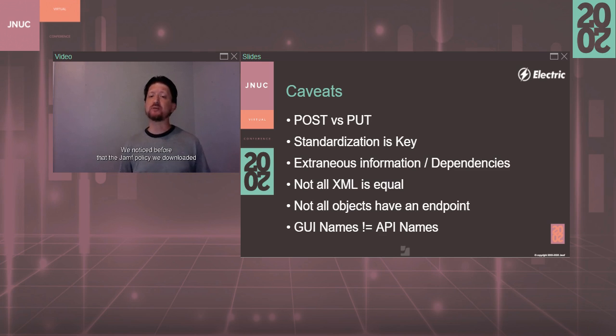We noticed before that the Jamf policy we downloaded to upload to our other instances had a bunch of information in it. Some key information to be aware of is the ID number. As I mentioned before, Jamf assigns every object within the Jamf instance a unique ID number. So we have to remove that information from our XML file before we upload it, or it could collide with an existing item of the same ID number. So we don't want that. That's okay. That's where that ID 0 is going to come back to help us in a minute.